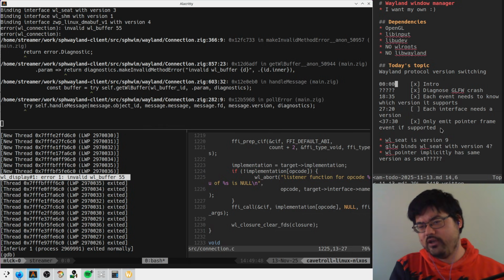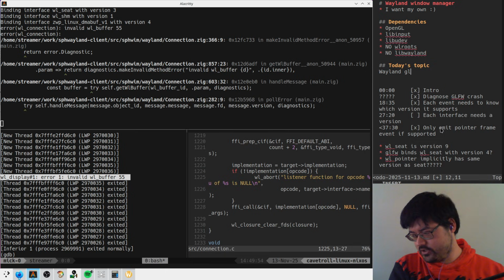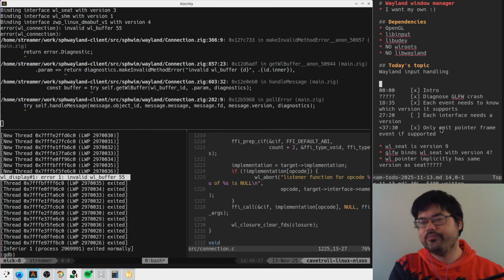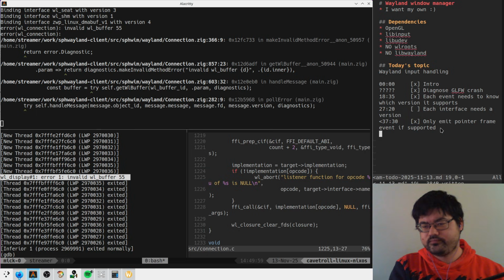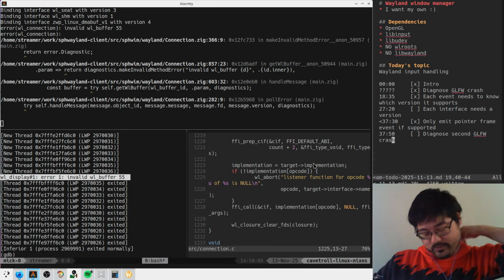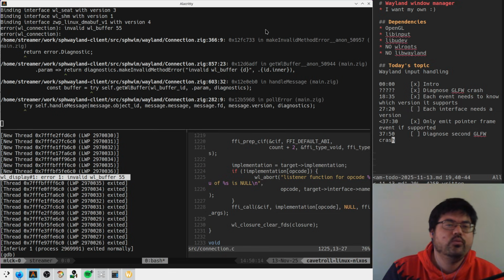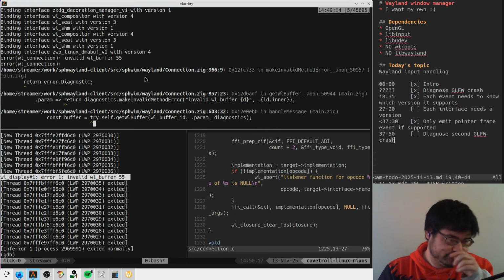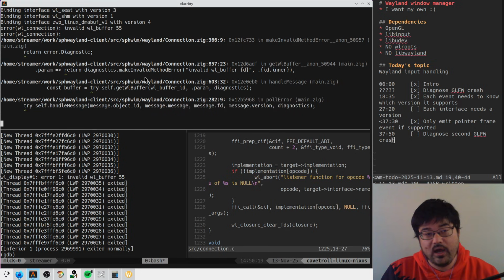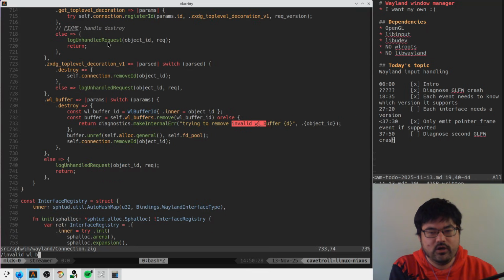In which case we're back on input. Wayland, GLFW pointer input handling, I don't know. Okay. So this is diagnose second GLFW crash. Right, that's what we're doing now. We've passed the first one, theoretically, maybe. And we can look for the second one now, which is invalid buffer 55. So I guess we need to find out where WL buffer 55 comes from. Where is that? Invalid WL buffer.